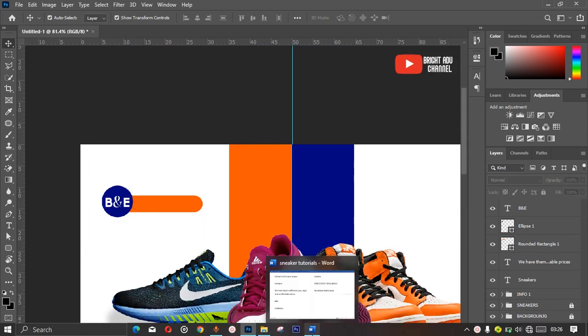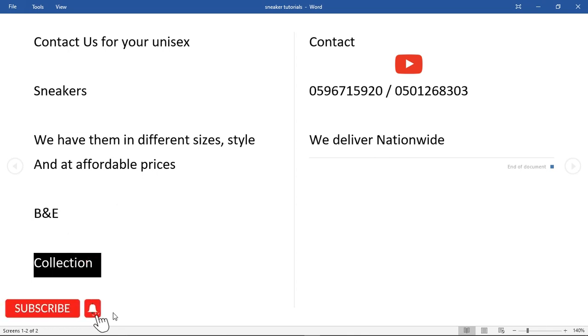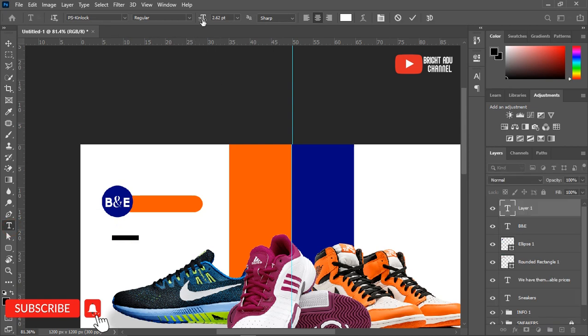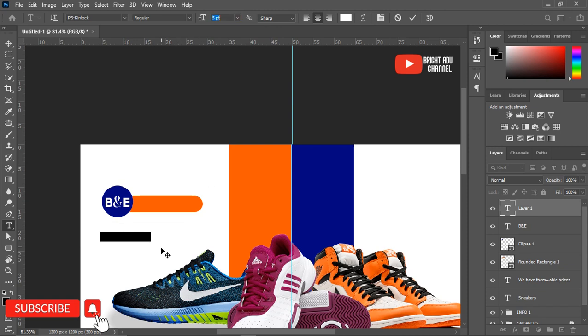Now I'll go back to my typed information, then select collection, then copy it and paste it in my canvas. I'll select my text tool, then click on an empty space on my canvas. Let me increase the size a little so that it can be seen at least like this. Then paste it here.